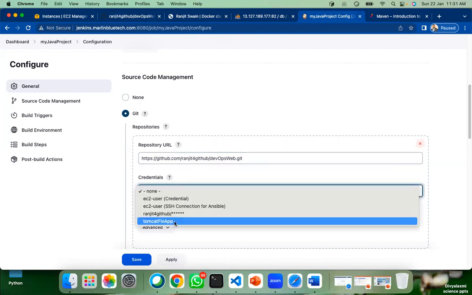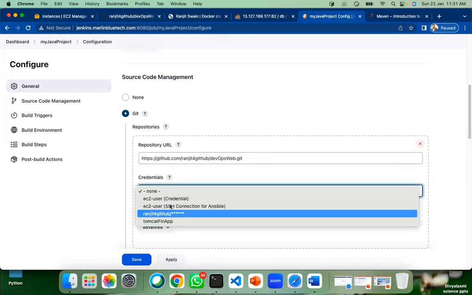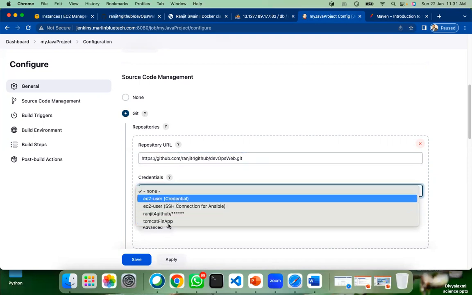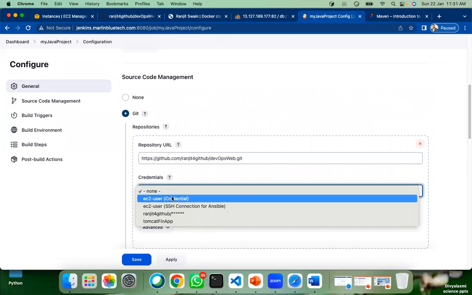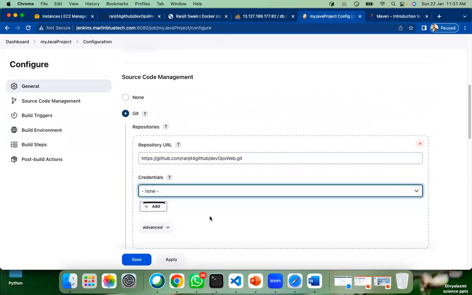I have already set up credentials based on this. I'll show you how you can do the credential setups also. Okay, I will do the credential setup also. Now let it be there. Credentials are not needed as it is a public repo.